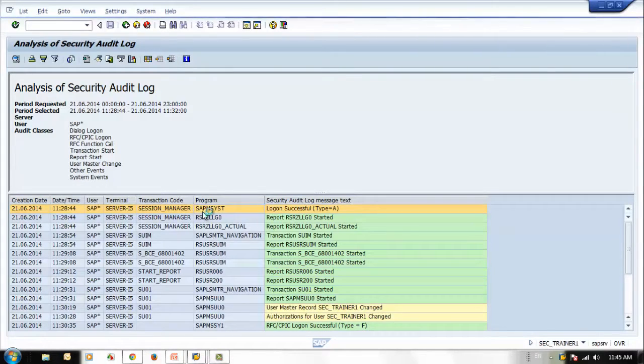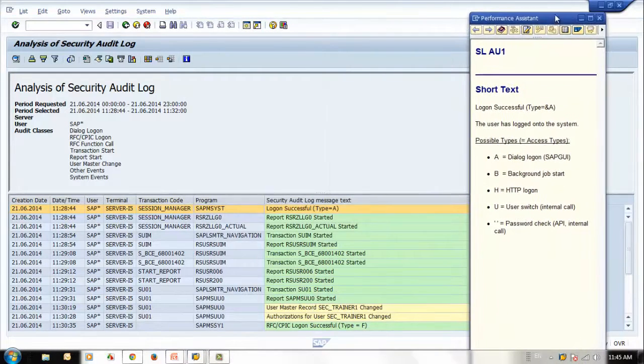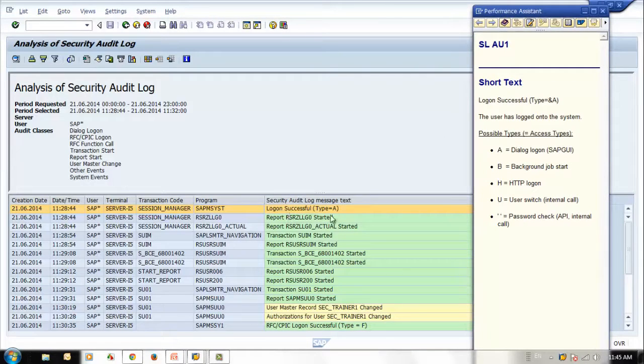Then if you double click here, you can get the detail of the login message. It says logon successful, type A. Type A means logon using SAP GUI. Background job start means type B. Like this you have different types.